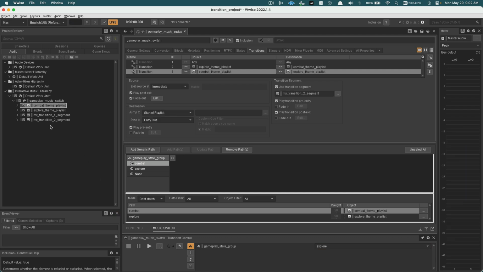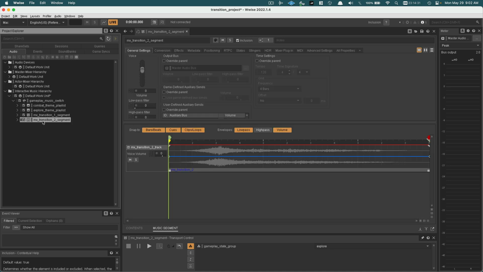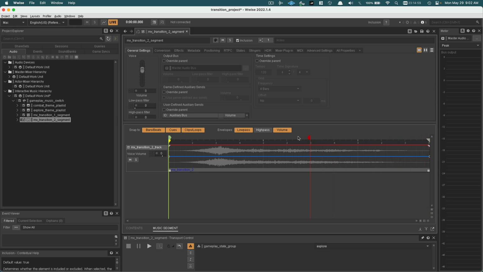So here are some advanced options that you can use. When you go to a segment, remember that we have 2 different markers that represent the pre-entry and post-exit. The post-exit in this case is kind of your reverb tail. It also specifies where you want your next piece of music to come in. So in this case, I'm going back to Explore. When I'm going back to Explore, I want it to overlap a little bit. I want my Explore to start somewhere in the middle of this.